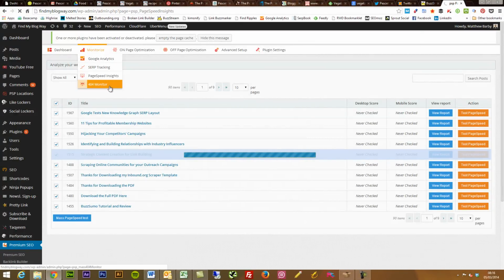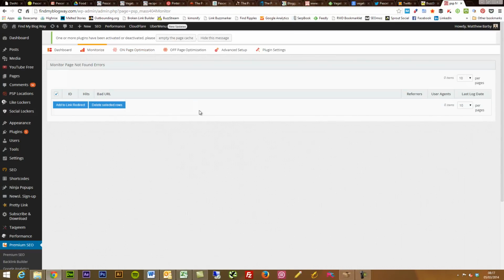The next one is the 404 monitor. Now, this tool, when my internet loads, is pretty handy. What you can do is set it up. I haven't actually got any 404 errors at the moment, but you can add in redirects for any 404 errors that come up here.